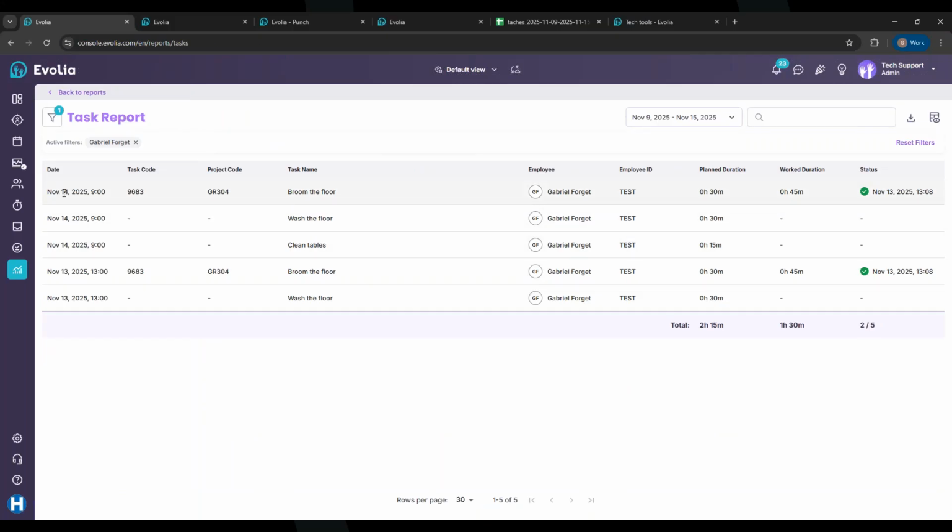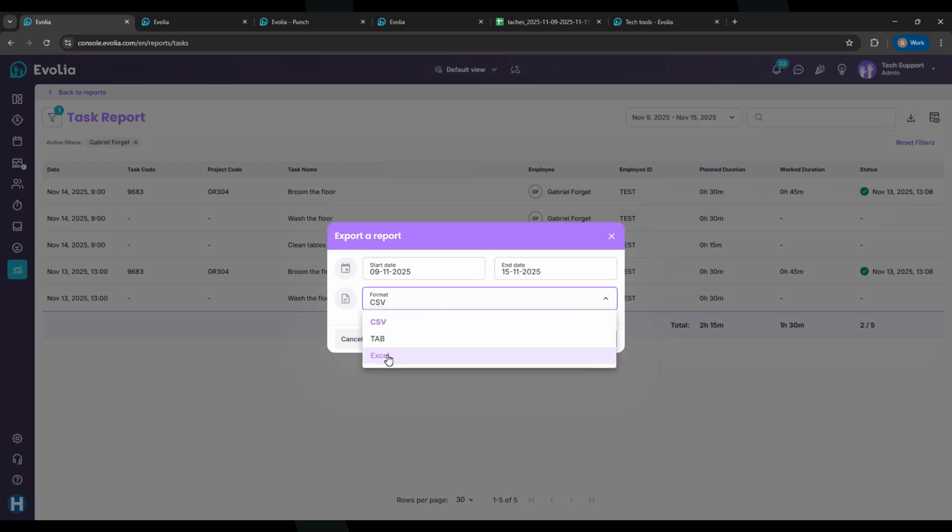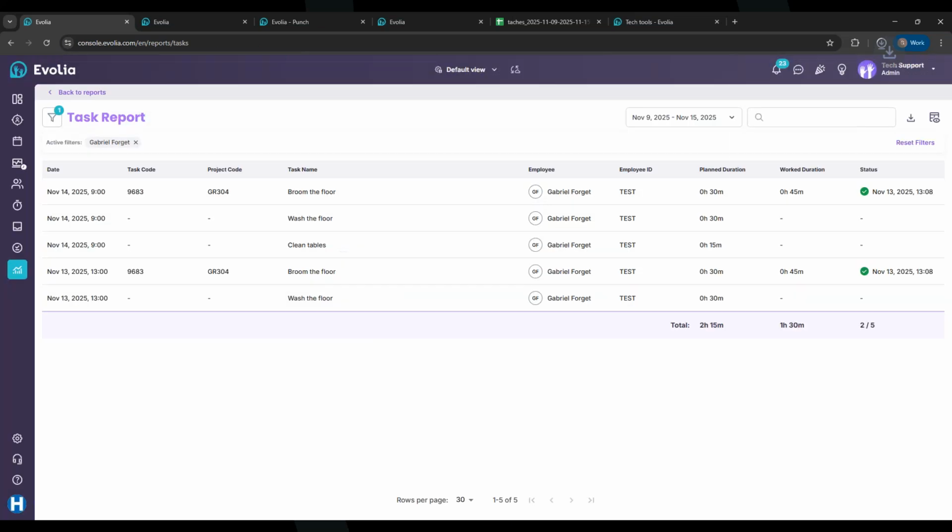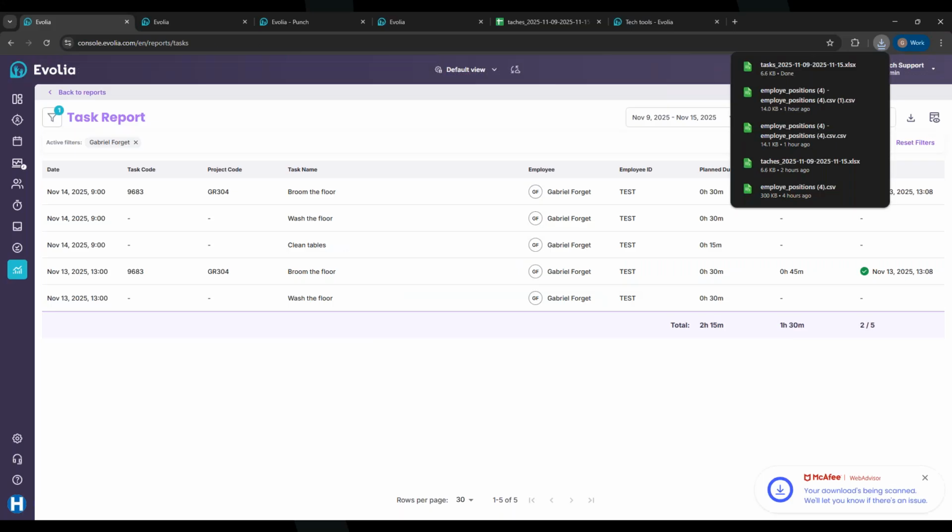and I'll be able to see the information of the date of the task, the task code, the project code, the task name, the employee's name, the employee ID, the planned duration, the work duration on the task, and the status of the task. Keep in mind that you can also export this report. So let's say I click on export here, I could export this report as an Excel file. And then let me just go ahead and open it real quick.